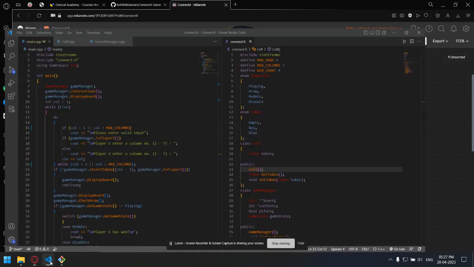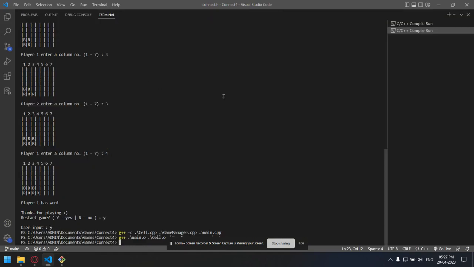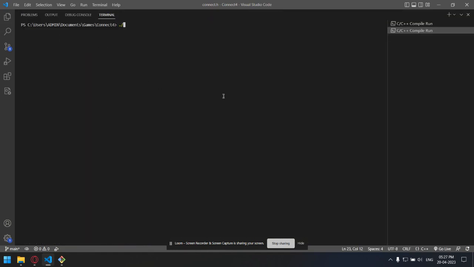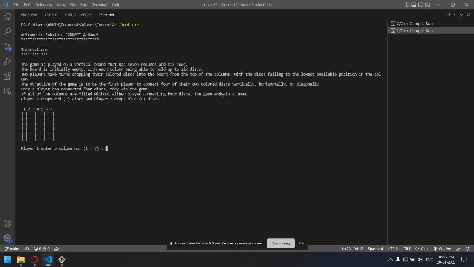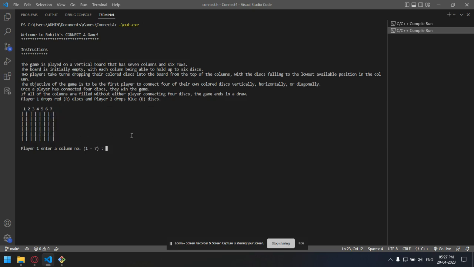Okay, so this is my code base. We'll just play the game once for now. So this is a bunch of instructions and rules for playing the game, and this is the board that I've made to display. First player one starts and is asked to input any number between 1 and 7, which corresponds to each of the columns.